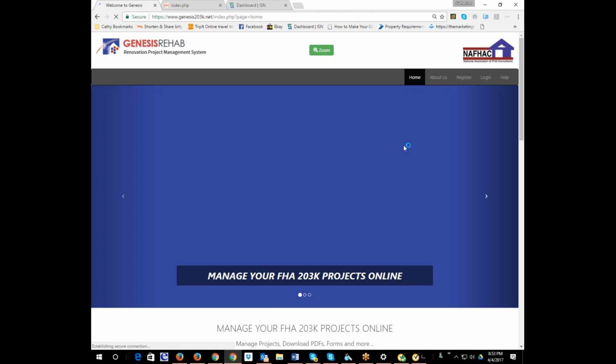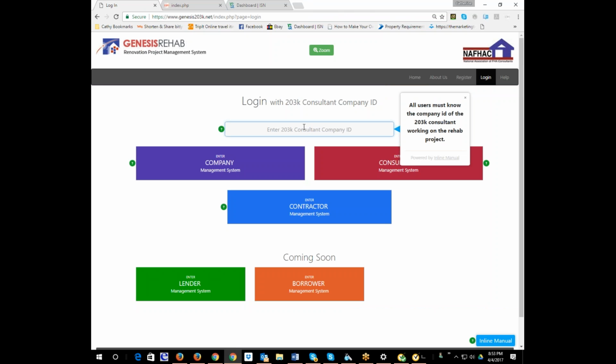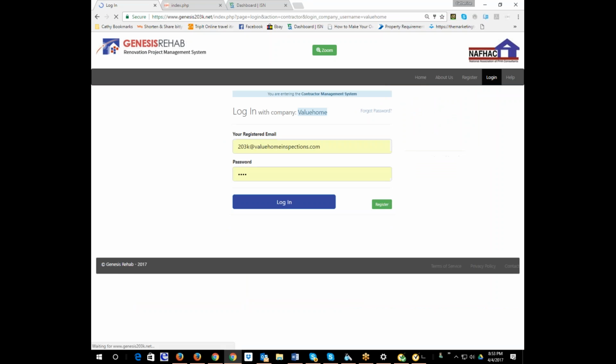So now I'm going to go back out and log back in as the contractor. And don't let contractors give you grief about using this. It's to their advantage. It protects them from bad numbers or transposed errors and things of that nature that happen all the time.